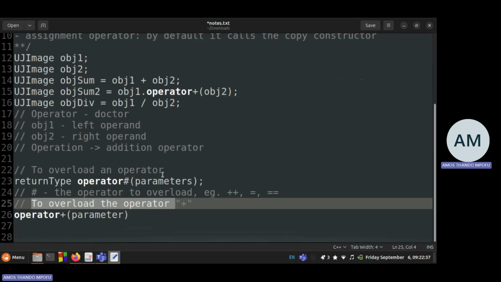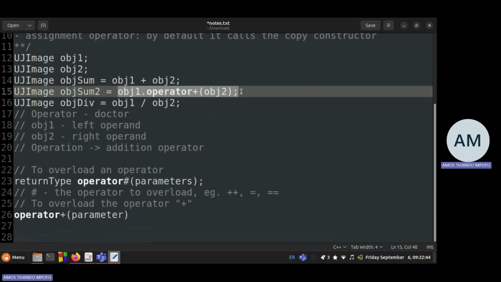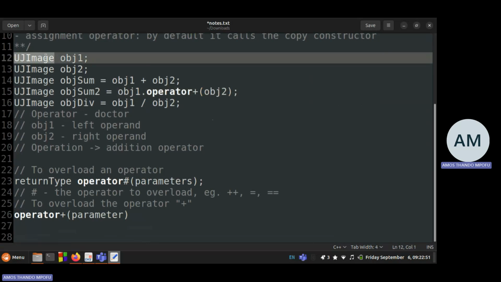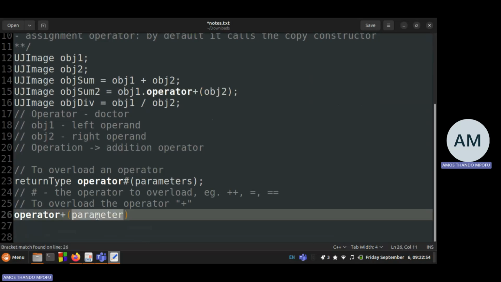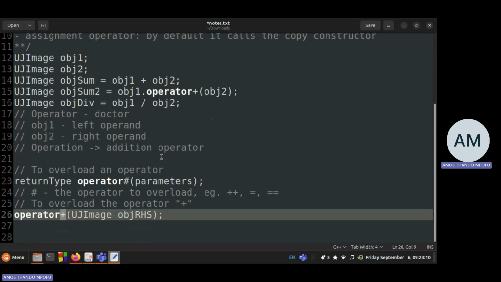So I have all of these operators, right? As you can see, this plus operator, if I view it in terms of this syntax as a function, means that the operator takes in an object, and that object is of type UJ image. So when I overload here, I need to pass in a UJ image object, right-hand side. I like to phrase it this way so that I remember that this is the object that will be on my right-hand side of that operator when that operator is used.